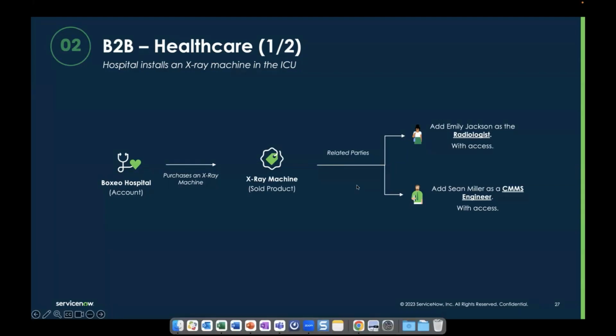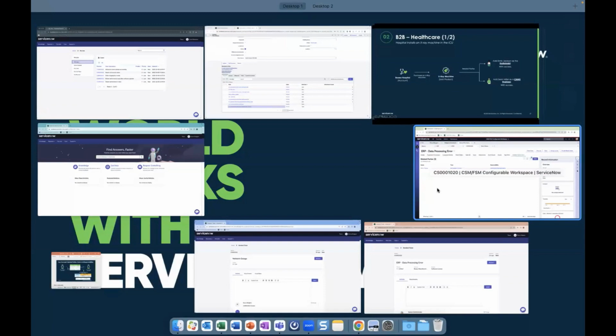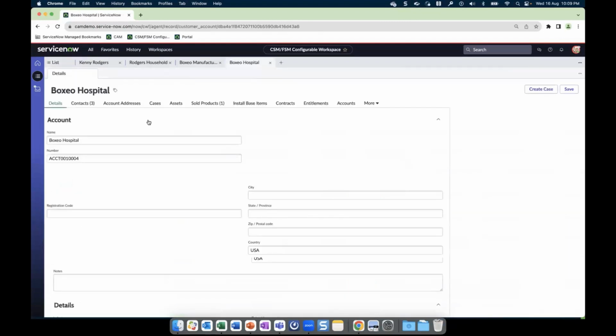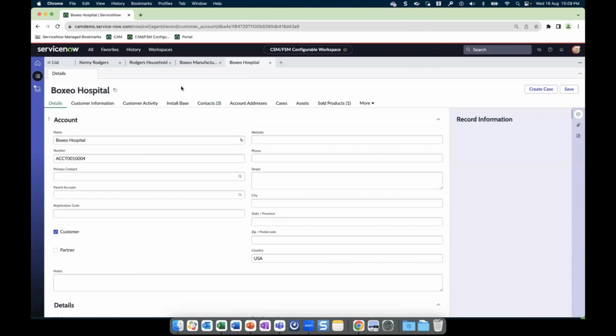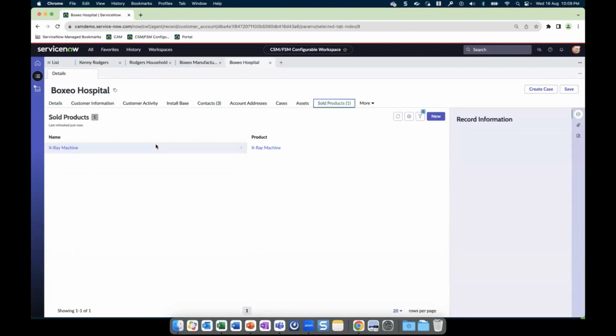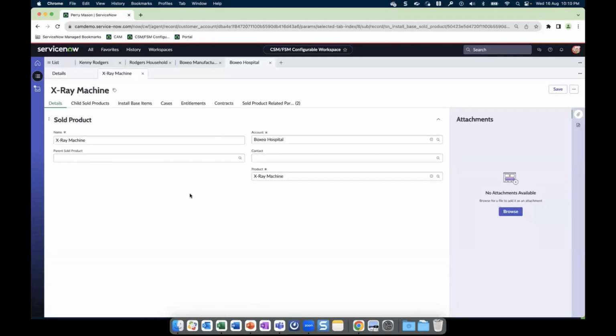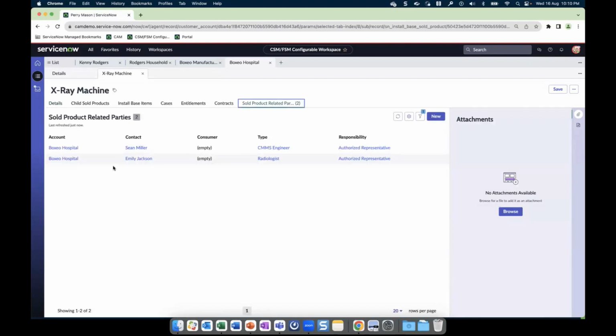Let's look at this scenario in action and go back to John, the customer service manager. This time he locates Boxio Hospital account over here. The product that this hospital has purchased, which is a sole product, is the X-ray machine. And again, related parties can be added to this product through the related party screen. And we have already added the 2 hospital employees over here, Emily Jackson, the party type of radiologist, and Sean Miller, which is a CMMS engineer.